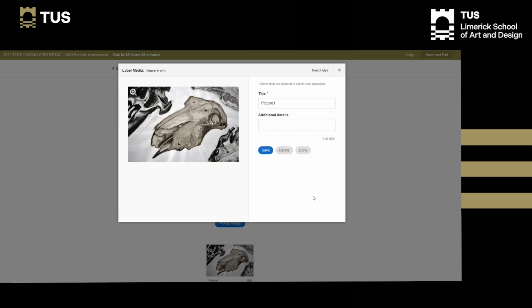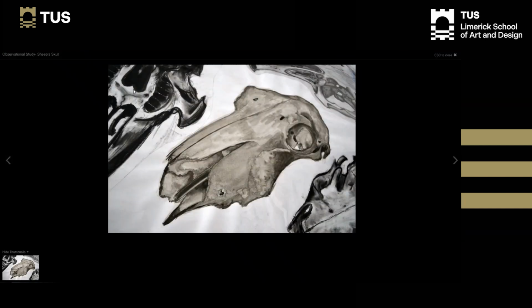You can see here its title just comes from the file name. I'm going to retitle this. Okay, so I am going to call this Observational Study, sheep skull, and I can add in any additional details here if I want to about the media. It's nice sometimes if you add some additional details to explain the image.